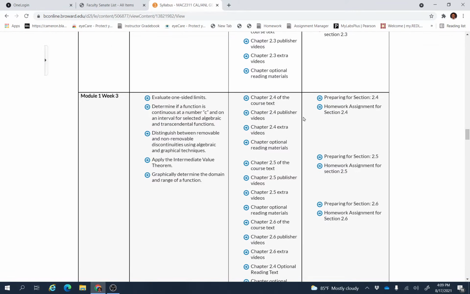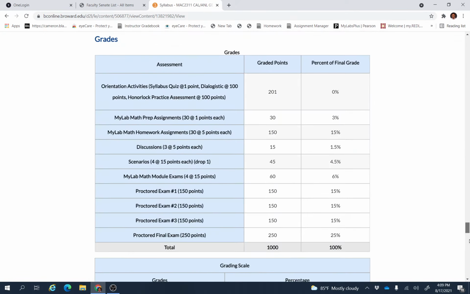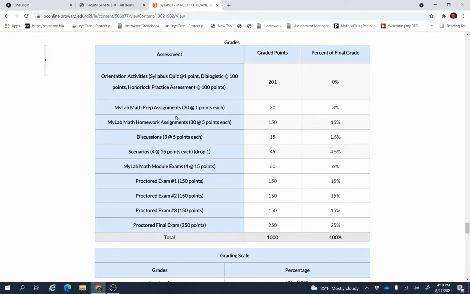And each week you are going to do these assignments, and this is the class schedule you are given, as you can see. And finally, as you can see, this is your grades. For the first week, this is just an introduction, so there is no weight for the grades, but you need to do those assignments. For MyLab Math prep assignments, there are 30 of them, 1 point each. It gives you 3% of your course grade. Homework assignments, there are 30 of them, 5 points. It gives you 15%. Discussion in D2L gives you 1.5%.